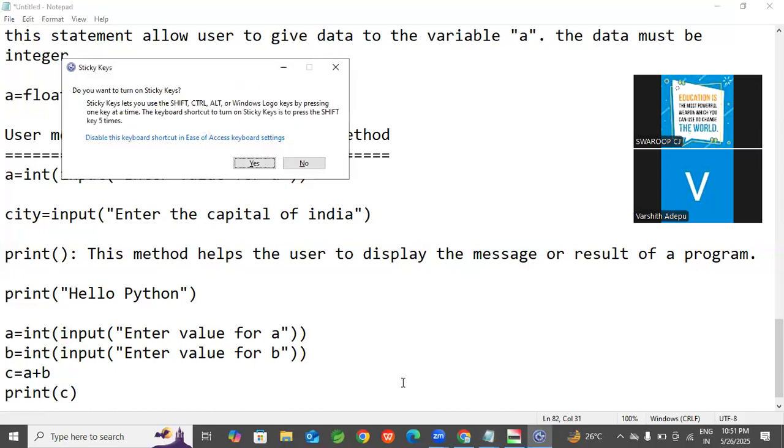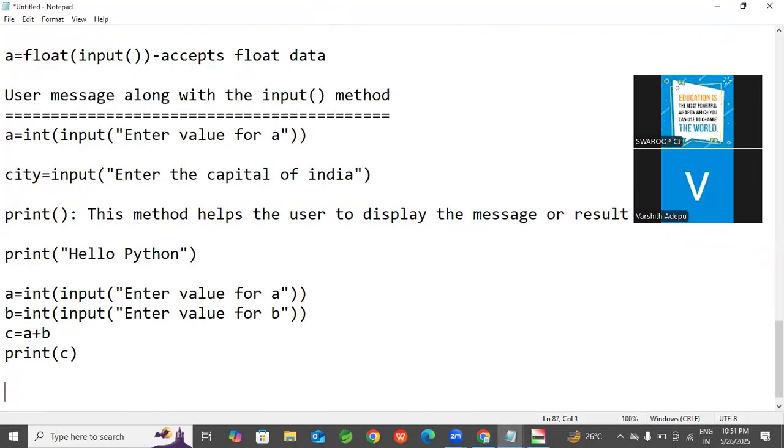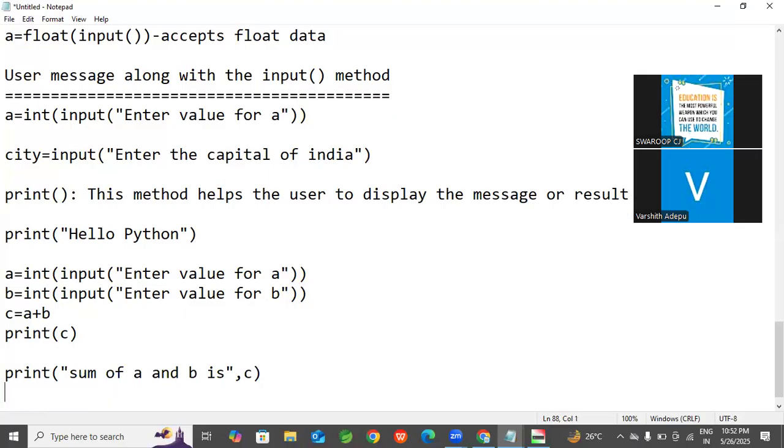Moreover, we can also display a message along with the value together. For example, I can print like this: print sum of A and B is C. What is the meaning of this one? It will give a clear picture to the user: the sum of the first number and the second number is C, whatever the value we are giving.